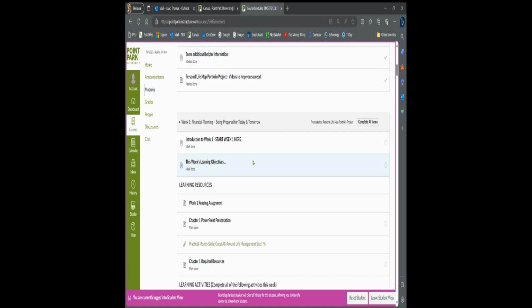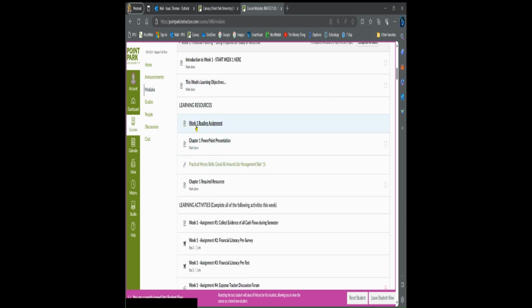Now, what you can see is this is asking me to complete items as well. So this is the first week. You've got to go through and do marked as done the introduction and the learning objectives. You're going to have to do that every single week. Then, within the learning resources, they're either going to say mark as done or view, which just means you go to that page, and that's simply all you have to do.